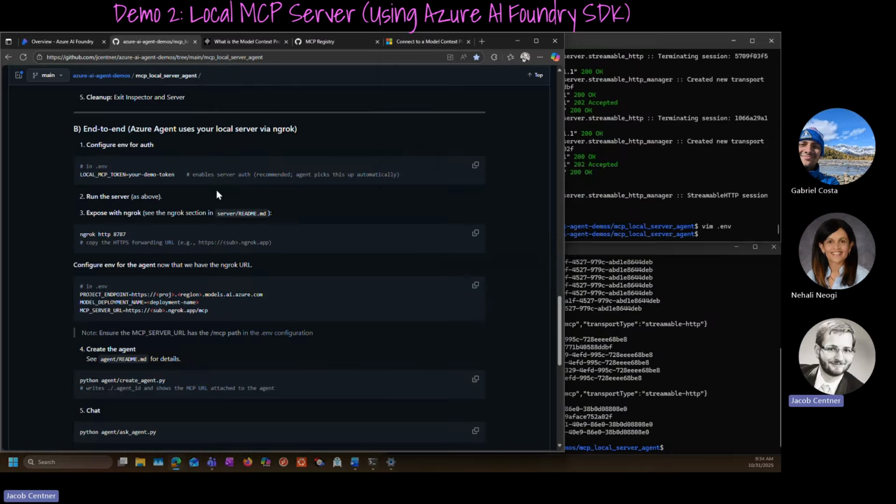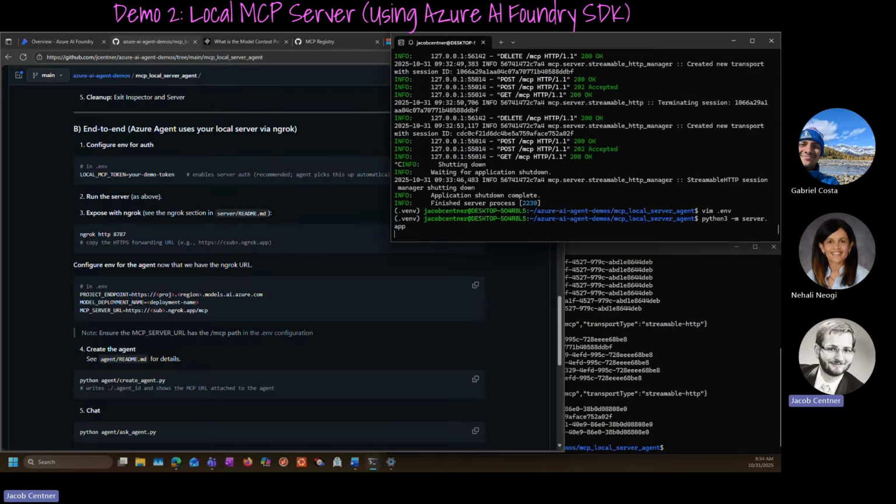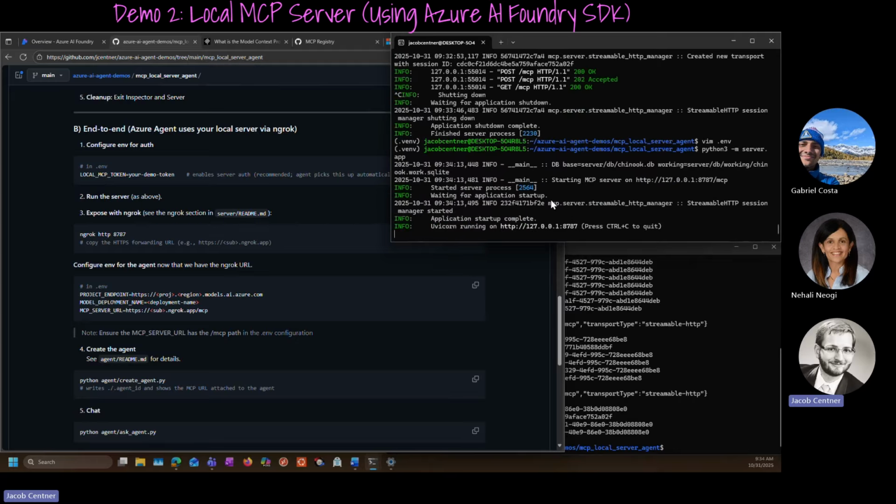Step 2, we'll run the server again, just like we did before. So we'll run that again. Now the server's picked up that authentication in the startup, and it's going to require that token to work in the future.